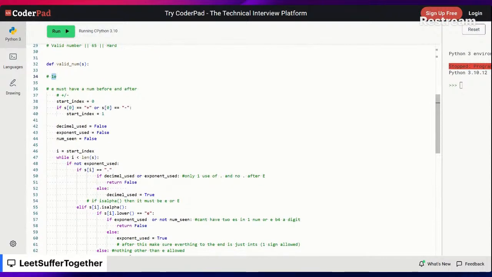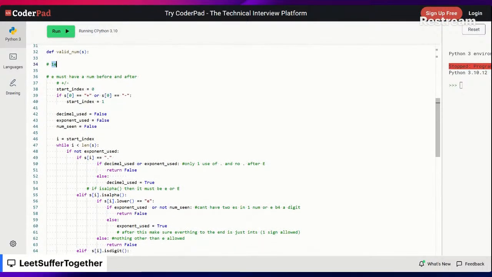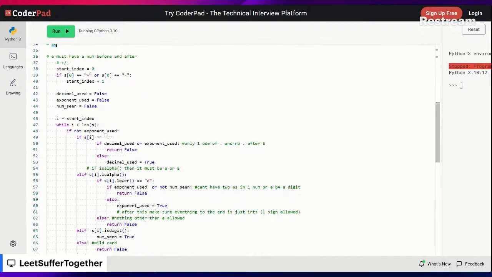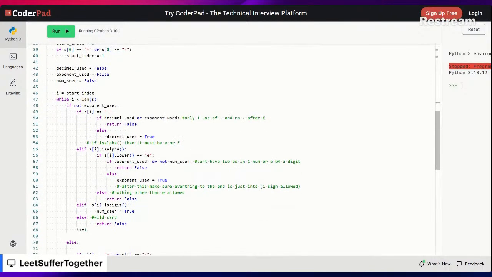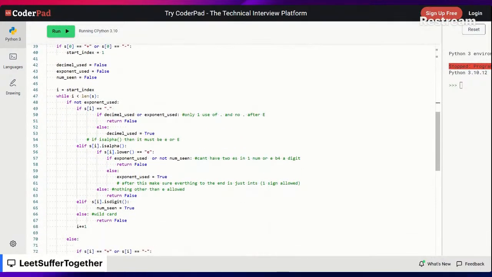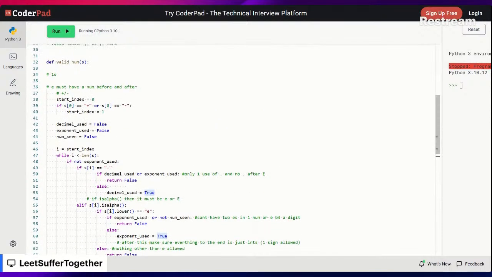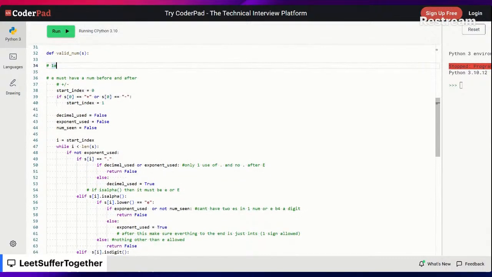i is 0, it is less than s, and we haven't seen an e yet, so we check. Is it a decimal? It's not. Is it an alpha? It's not. Is it a digit? Yes, it is. So then we put num seen as true, right? And in the next case, we do e, and here this e gets triggered. Exponent used is fine. Exponent wasn't used before, so we set it to true.